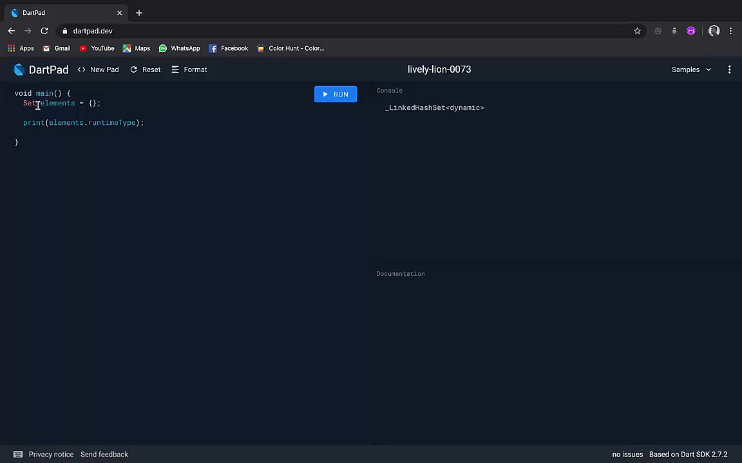Okay, and I can also predefine the data type that will be stored in that set by writing like this. Now if I run this, it again says hash set, but instead of dynamic, now it has string over here, which means it can only store string values. Okay, so moving on, this was about set.